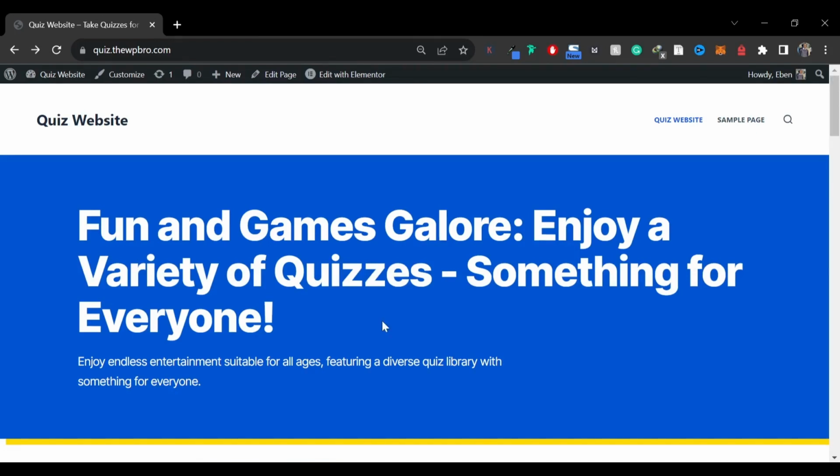So to build this website, we need two things. We need to get a domain name and we need to get our hosting package. So the domain name is just the URL of your website. Think about google.com, facebook.com, THEWPBRO.com. That is what is called a domain name. And then your hosting package is just where you're going to host your website files, so that when somebody visits your URL, they're going to see your website live on the internet.